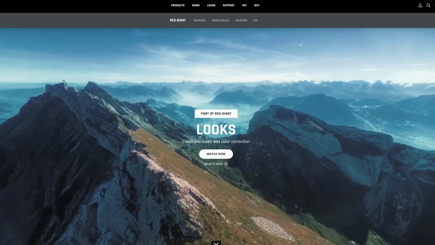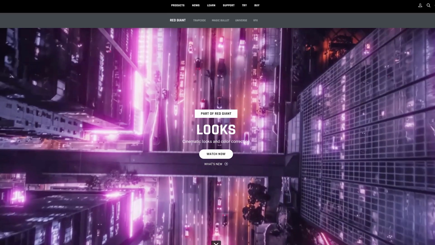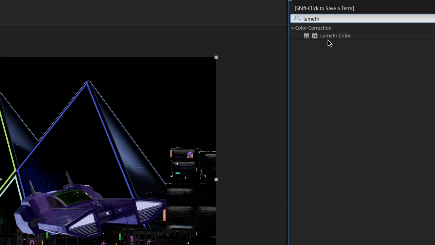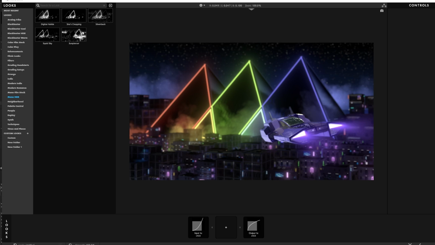For color grading, I really like to use Looks from Red Giant, which is included in Maxon One. Again, if you don't have it, there's Lumetri built into After Effects, which can do similar color grading. At this point, it becomes a matter of taste. The way I like to grade is purely my own preference.